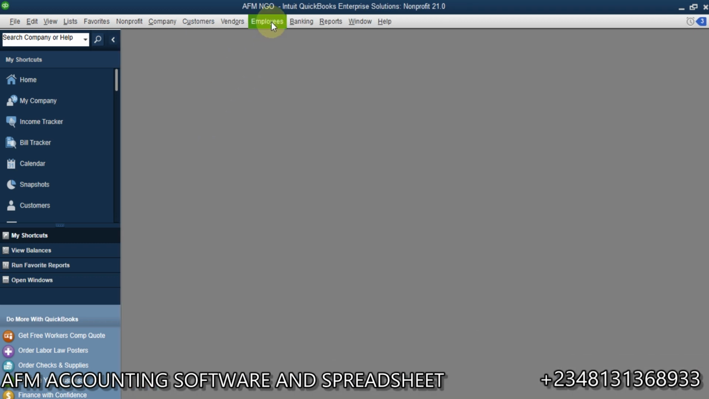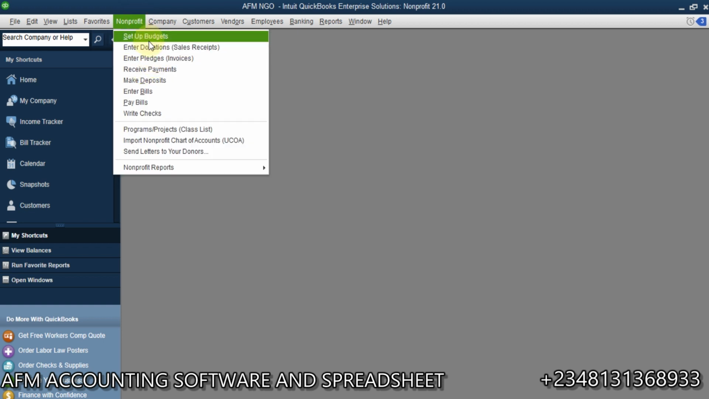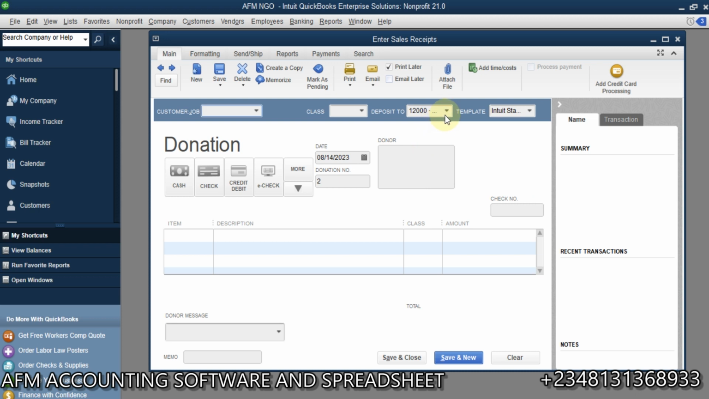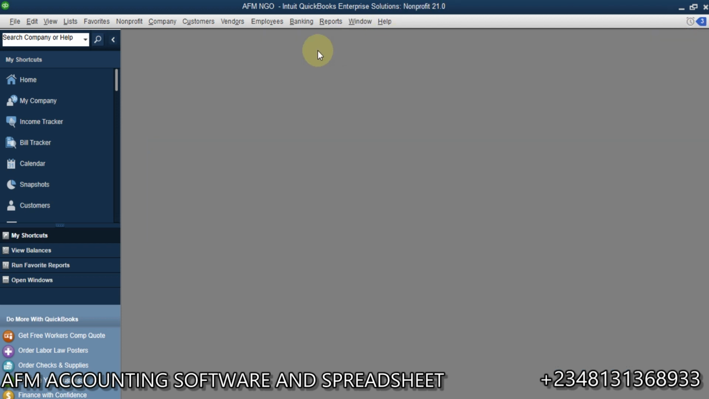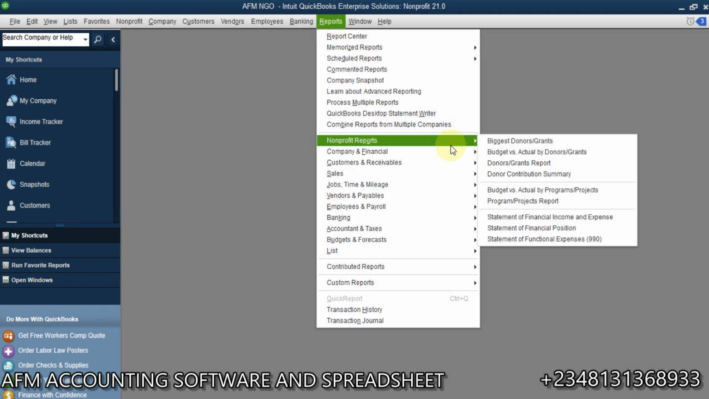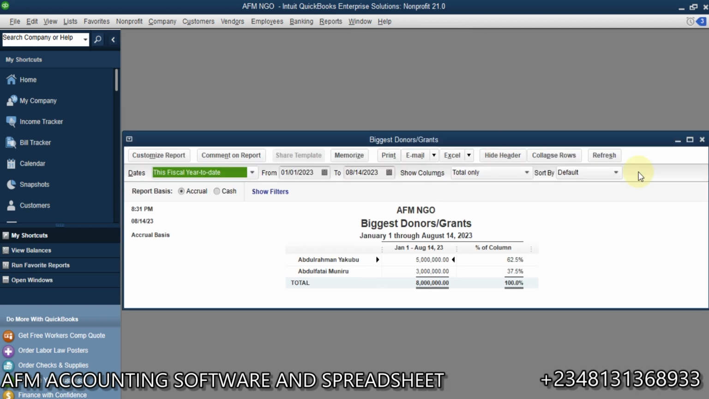So let me go ahead again and try to enter a donation. You see now we have an option to select the bank we are depositing to. With this, now I'll go to report. We've done 2 transactions. I'll go to non-profit. Let's check the biggest donors or the grant so far.